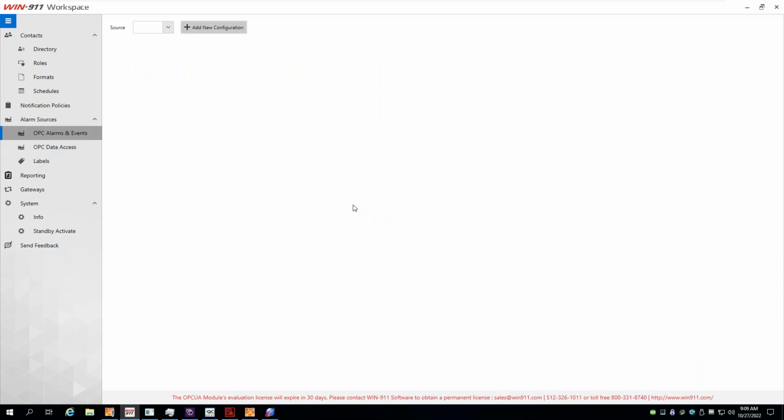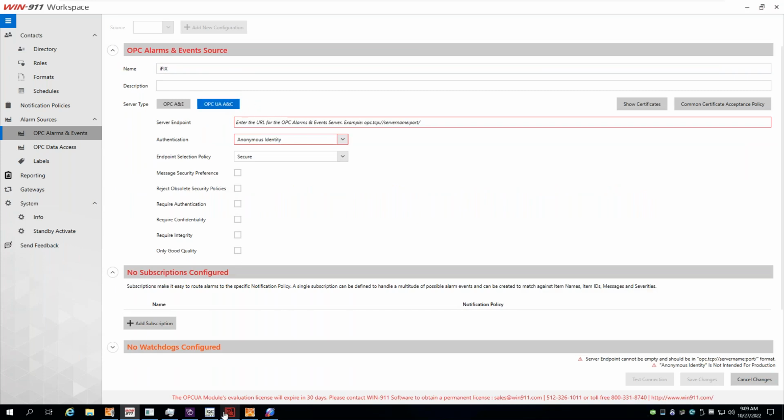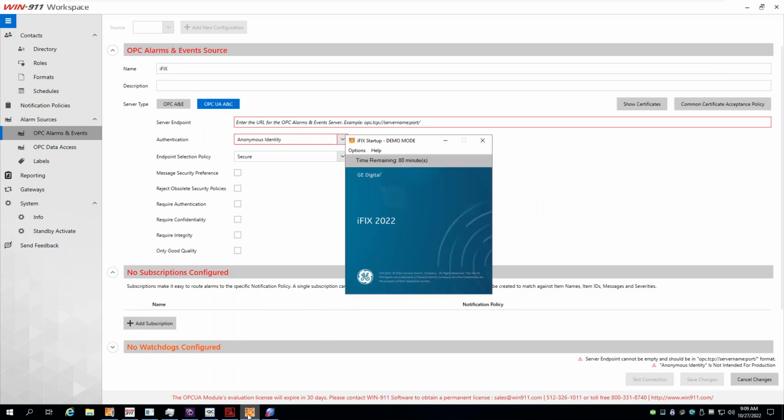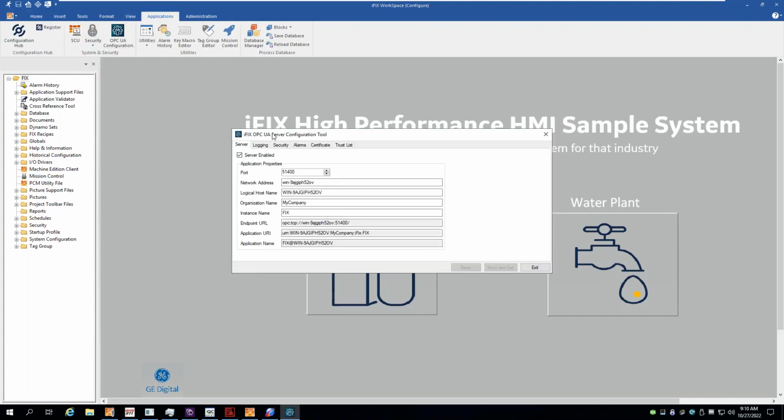I'll just run through OPC Alarm and Events real quick. I'm going to add a new configuration. I'll do OPC UA so you can see what that's like. I've got iFix running on here, which has an OPC UA A&C server. You jump over to that. If you haven't done this before in iFix, you have to turn it on. It's already turned on.